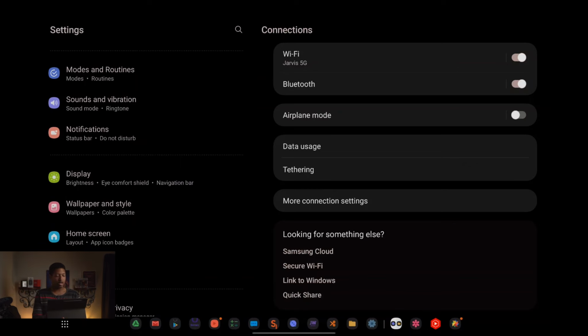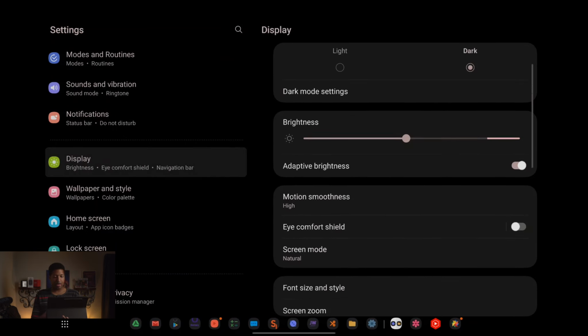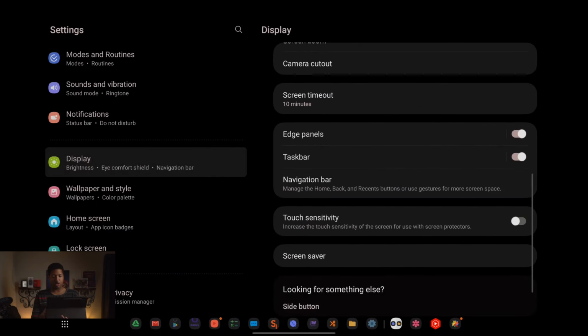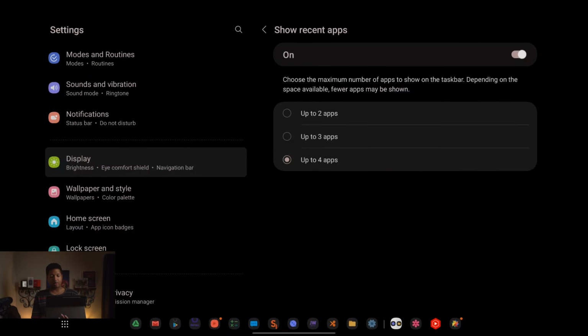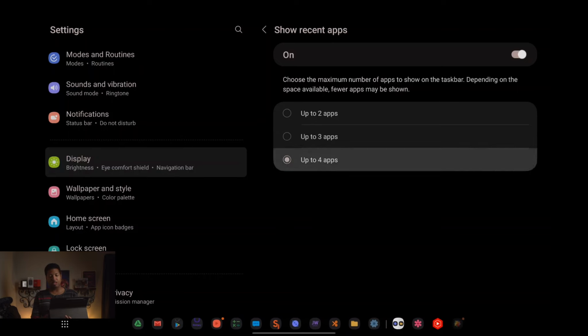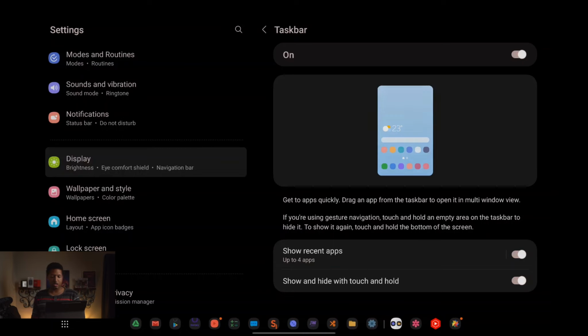So if I'm coming down here to display, and then coming down here to taskbar, you can change your recent apps from between 2 and 4. So anywhere between 2, 3, and 4, you can change it. So if you guys watch at the bottom, if I change it to 3, 1 disappears. If I change it back to 4, another one appears. If I change it to 2, only 2 pop up. I don't mind 4. Doesn't look bad, but you're able to do that now with One UI 5.1.1.